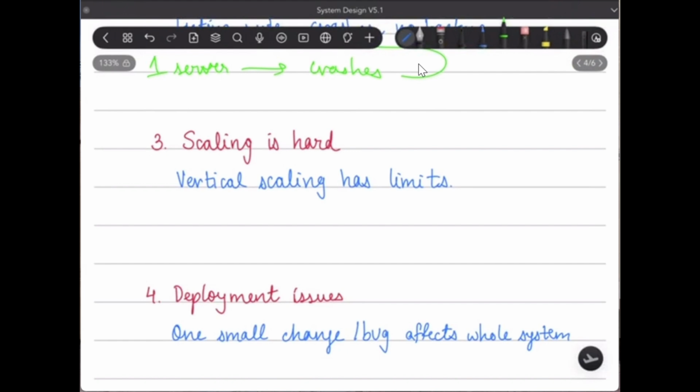Problem number three, scaling. Initially I will not have so many users and requests, but as I get more users, I need to scale my system. Now, in a monolith, scaling means upgrading the server. You have one server, and you upgrade it. What do I mean by upgrade? You increase the CPU, you put in more RAM. That is what upgrading is.